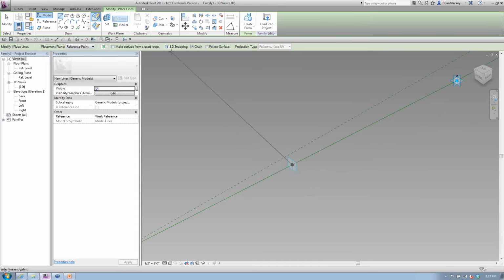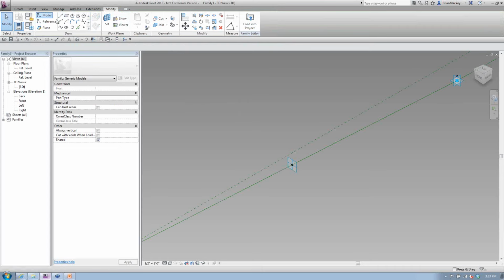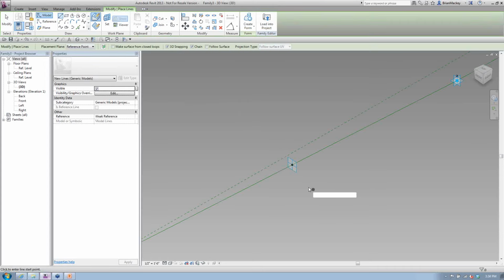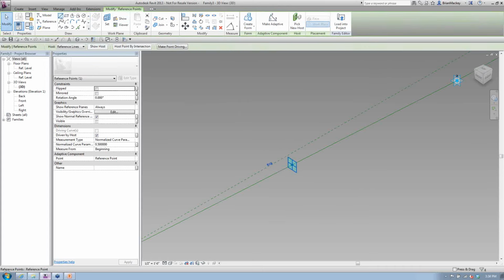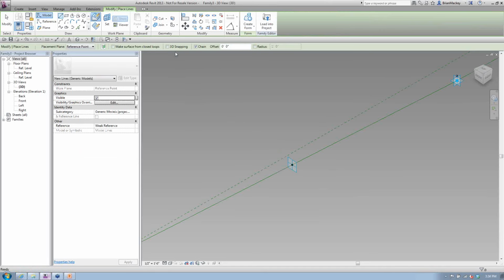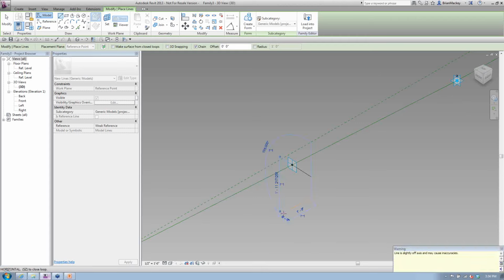I don't want 3D snapping turned on. Let me try this one more time. Model lines, select the reference point, go and grab model lines, although this time I don't want 3D snapping on because I want to be able to get my orthogonal or my alignment line set up. So we'll just come down here and basically set this up. Pretty basic and simple. I'm not going to be that critical on it.